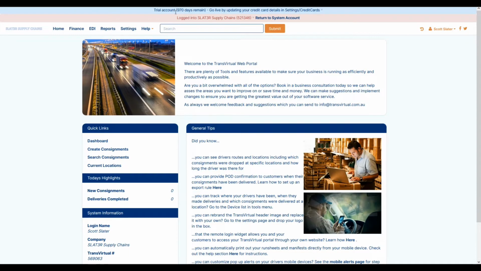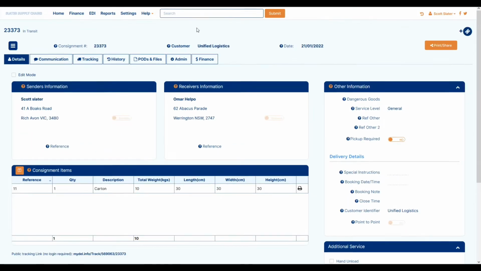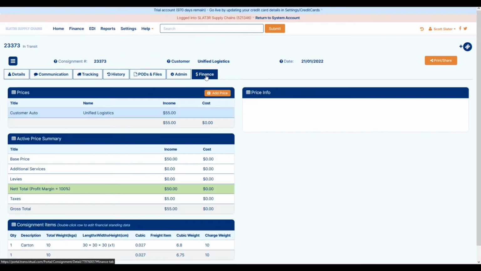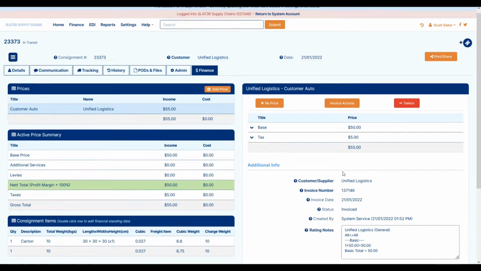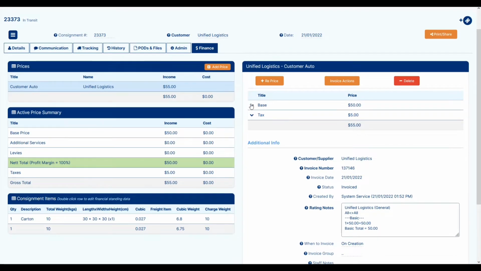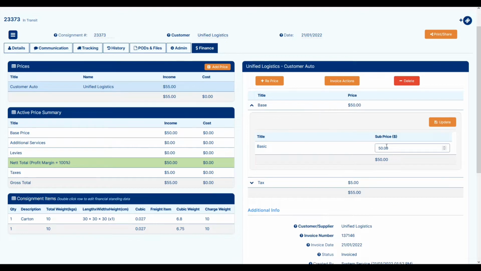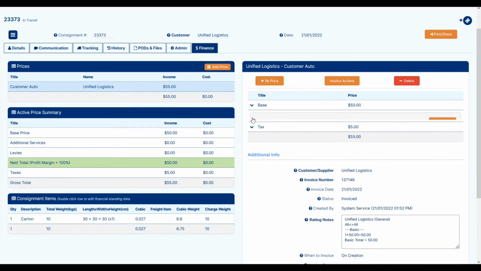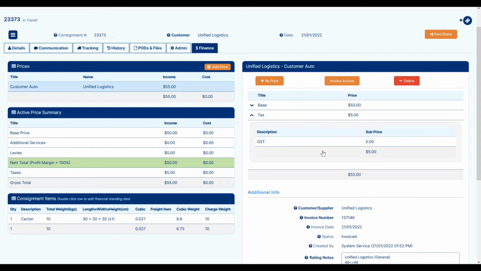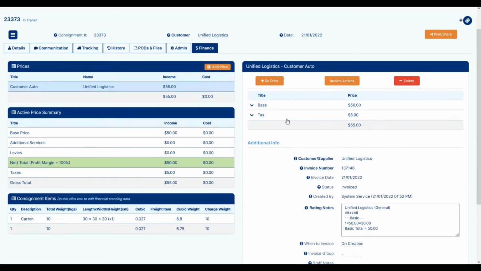Today we're going to be taking a look at some pricing. So if we go to our example consignment, we can go to our finance section and have a look at the differences between certain prices. Now here, as you can see, we have our base price and our tax price. Our base price is just initially what we are charging, and then we obviously have our GST or tax. These are two separate prices.